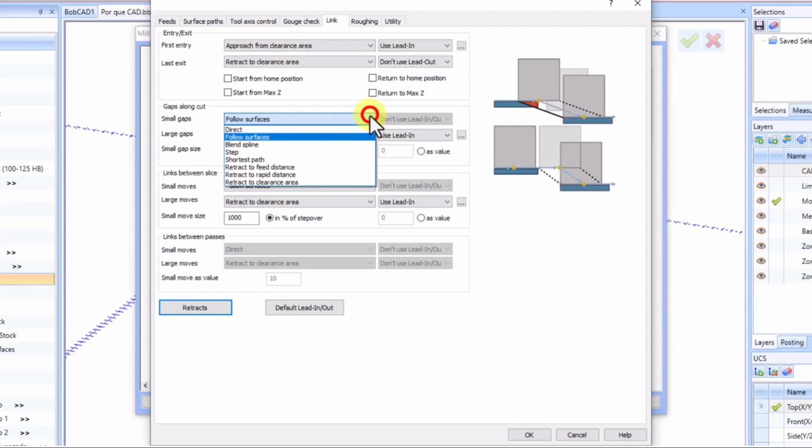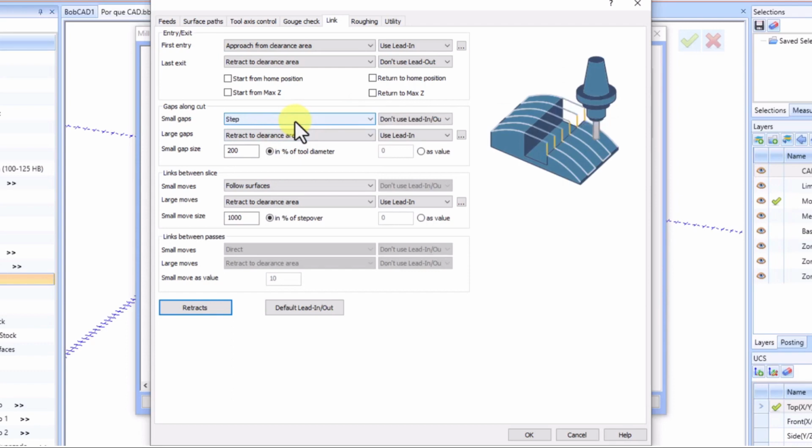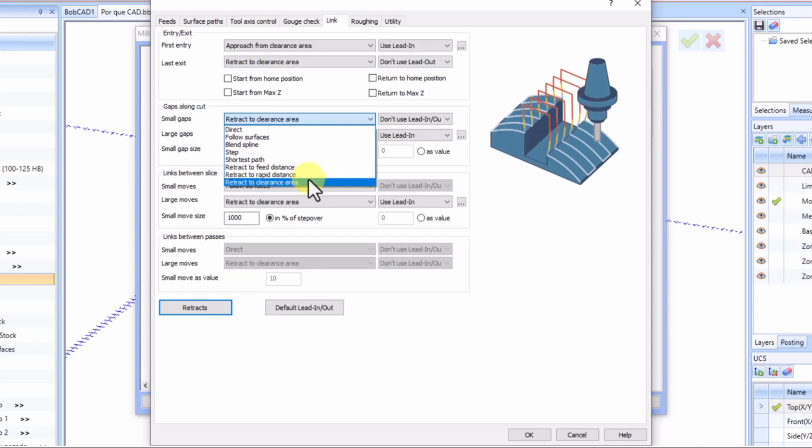Then it's as simple as choosing your link type. It can be a direct follow surfaces, blend spline, step shortest path, retract to feed distance, retract to rapid distance, or retract to clearance. With this unprecedented level of control, we guarantee a substantial reduction in air cutting across all our Mill Pro toolpaths. We are always working towards high productivity.